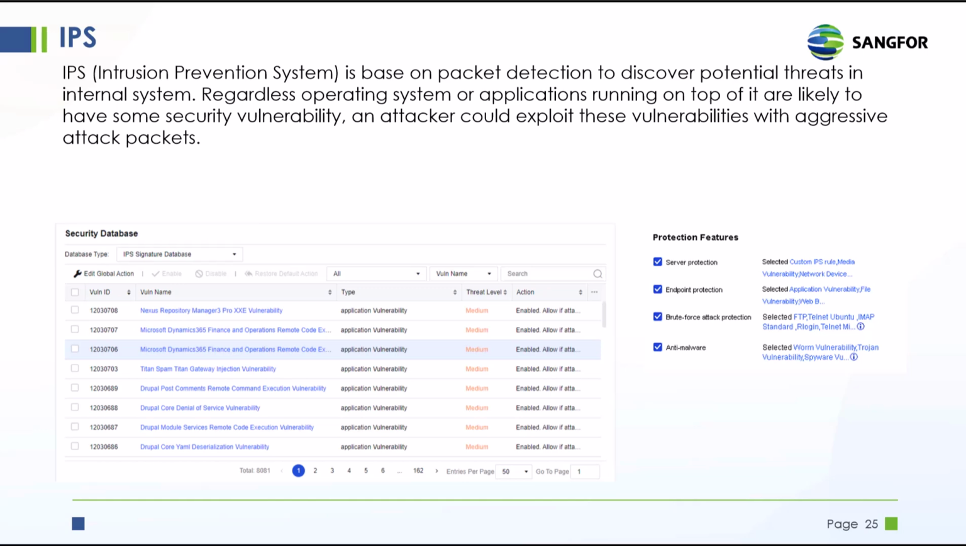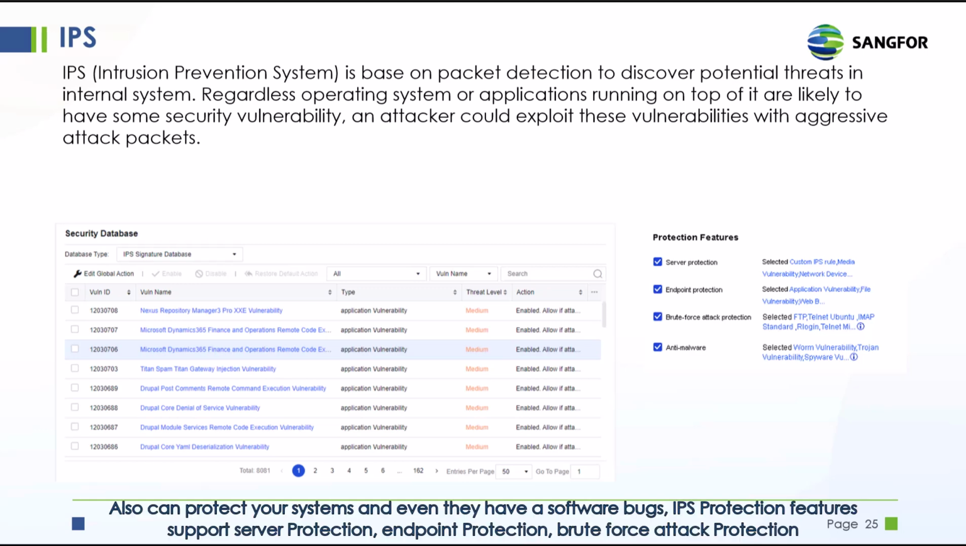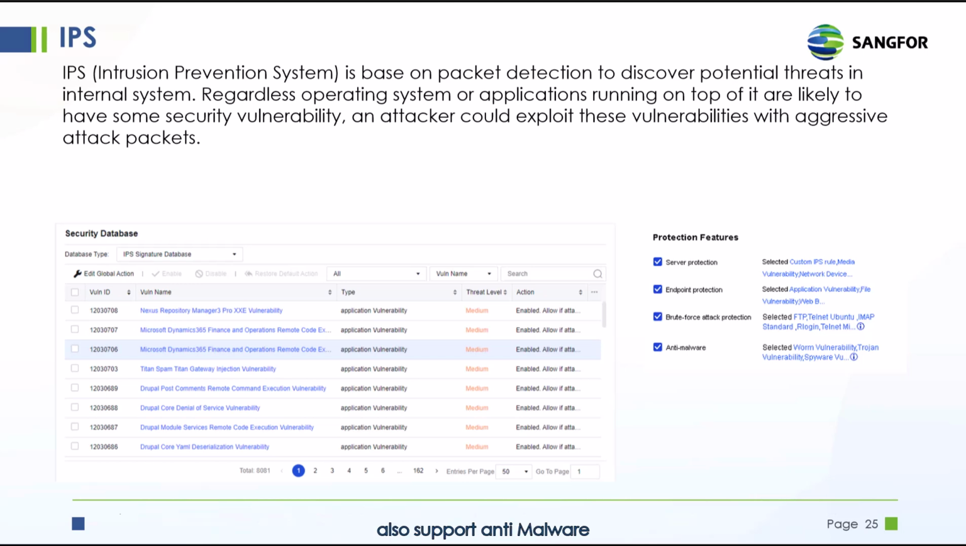Sangfor Network Secure supports IPS, which is based on packet detection. Sangfor Network Secure can check hybrid packets. It will find attack packets and stop or block them. It can also protect your systems even if they have software bugs. IPS protection features support server protection, endpoint protection, brute force attack protection, and also anti-malware.